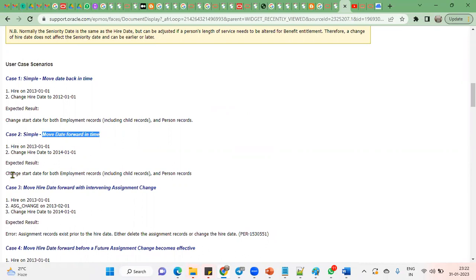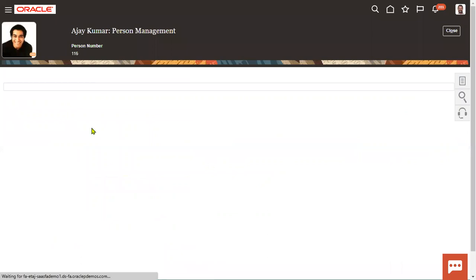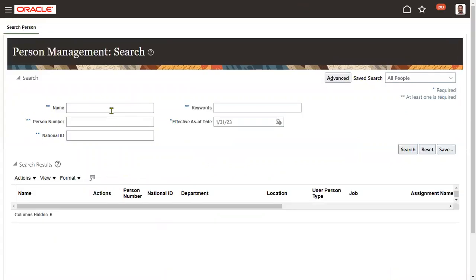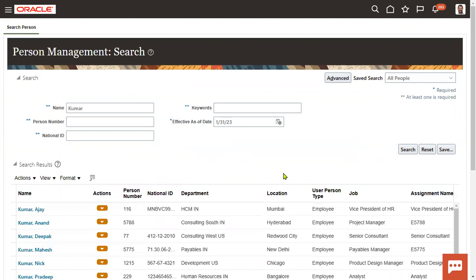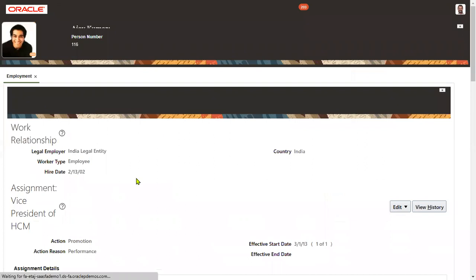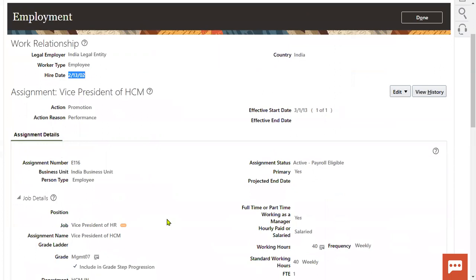Move date forward in time. So that it will change the start date for both employment records, including the child record and person records. Let me cross check once. Now we can see that it has been updated successfully. Okay, so this is how we can change the employee hire date.